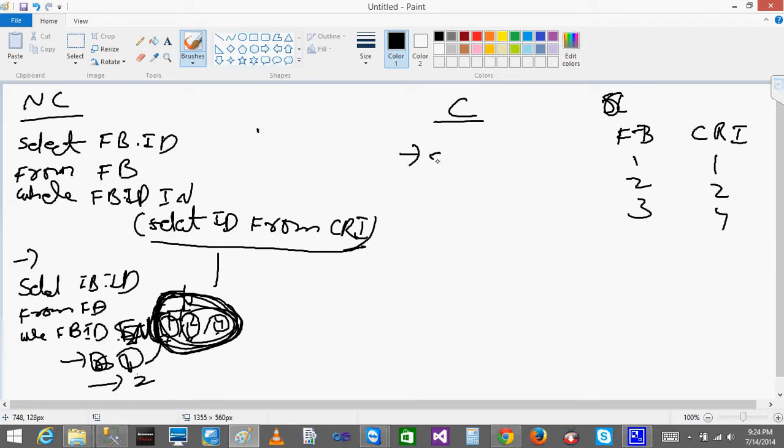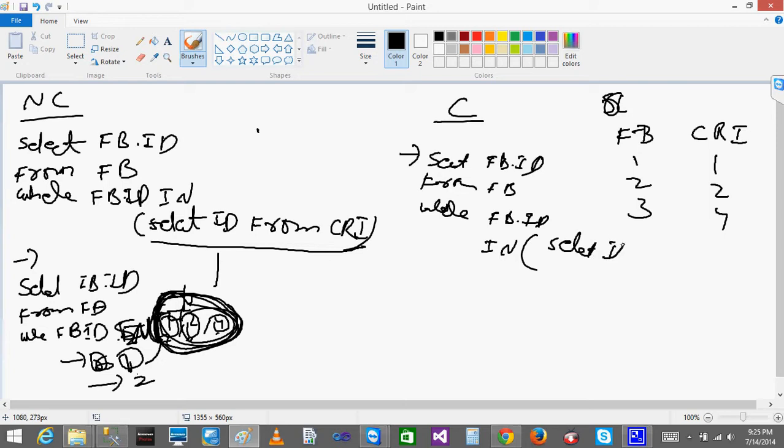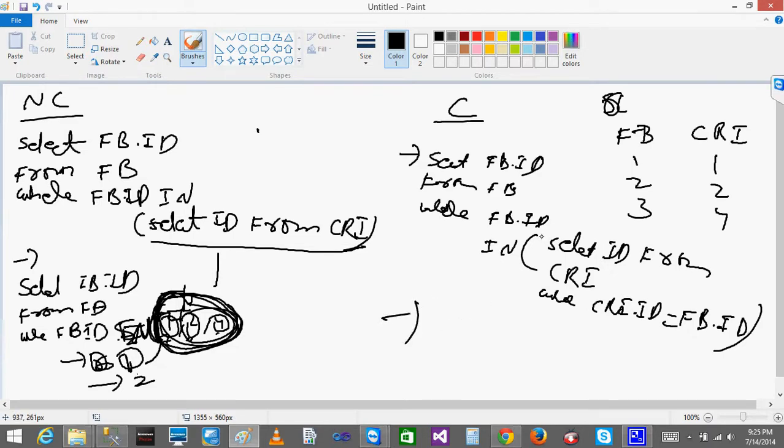In the correlated subquery, now I will just write select fb.id from fb where fb.id in, and here I will write select id from cricket where cricket.id equal to this outer table's fb.id. So when I do this, in order to run this inner query, it needs fb.id from the outer query. So first fb.id will execute.